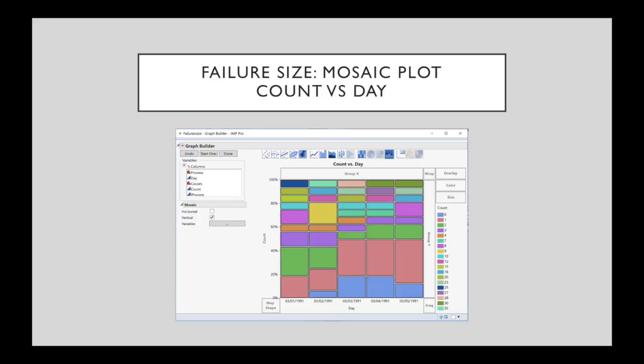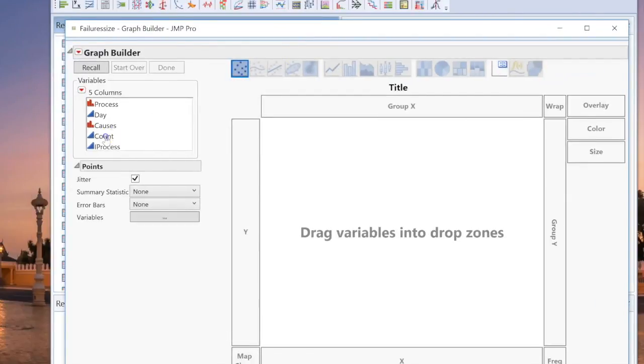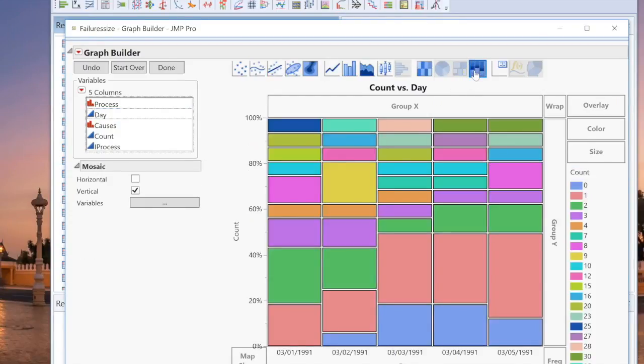Lastly, this is the mosaic chart for the failure size data. This mosaic chart shows the distributions of probabilities for the count on a certain day. We created this graph just as we have created the other mosaic charts, by going to Graph and Graph Builder. Day goes on the x-axis and count goes on the y-axis. Finally, we click the mosaic button to make it a mosaic chart.